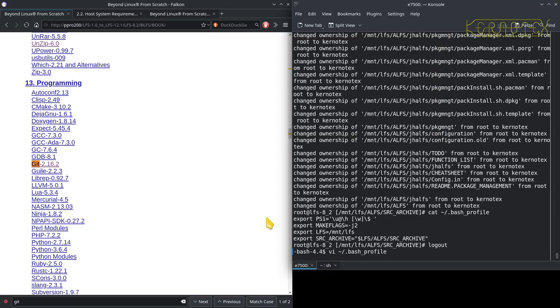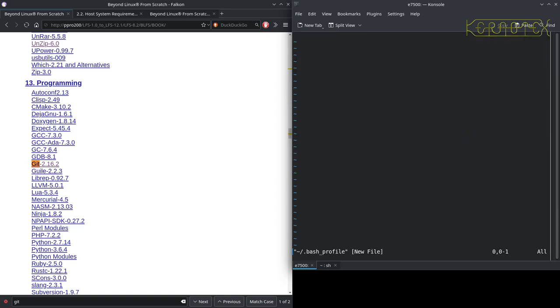So in fact, what I'll do here is just copy this lot. To be quite honest, don't really need make flags now at all, either on root or Kernotex, because everything's set inside JHALFS as a configuration. So it's not going to use this at all. It will use the settings that are set inside the configuration of JHALFS. So the others could put, well, yeah, definitely PS1, LFS might be used, probably will be used actually, as will source archive. So let's just copy them all in anyway.